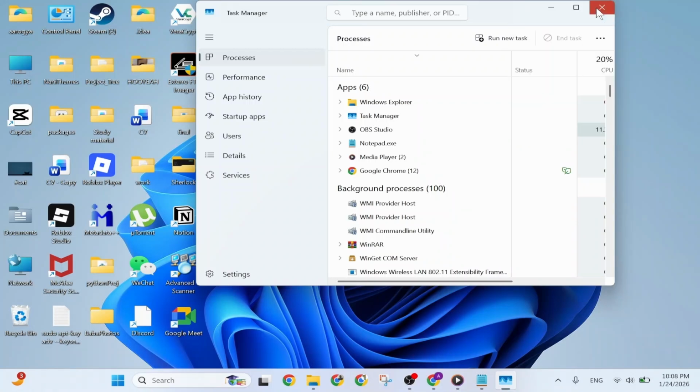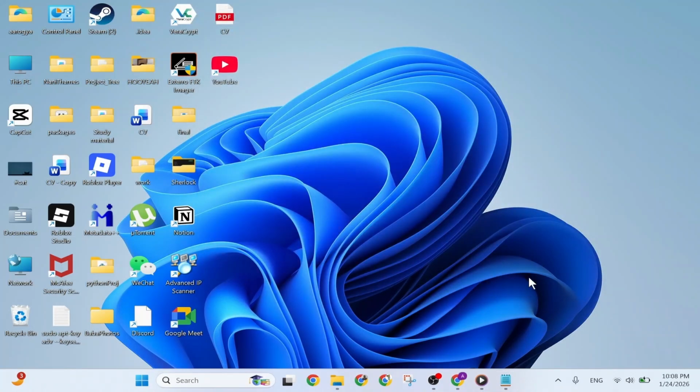Finally, restart your computer. When Windows boots back up, the service host network usage should be back to normal. And that's it. Your service host high network usage is now fixed.